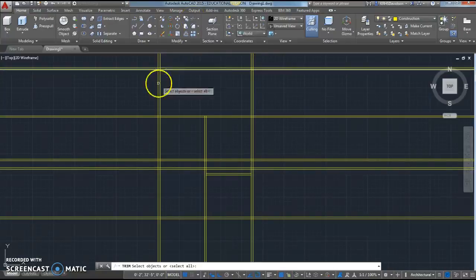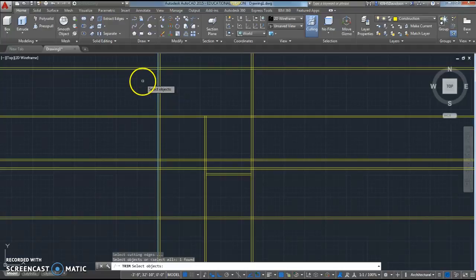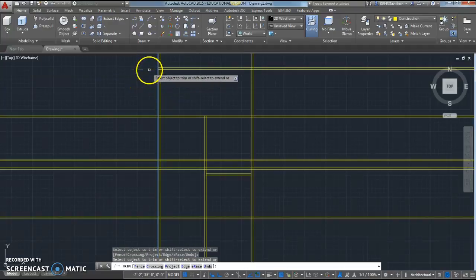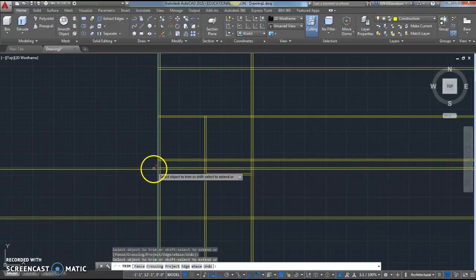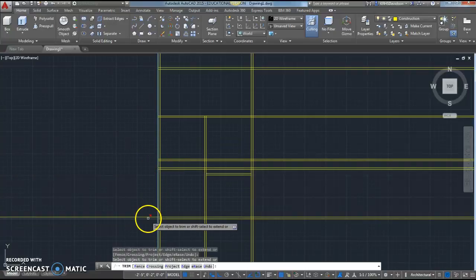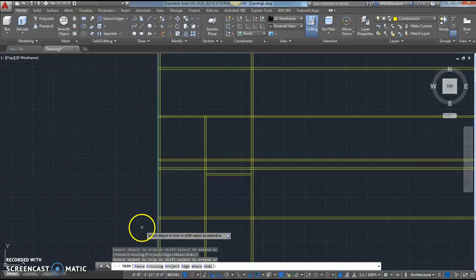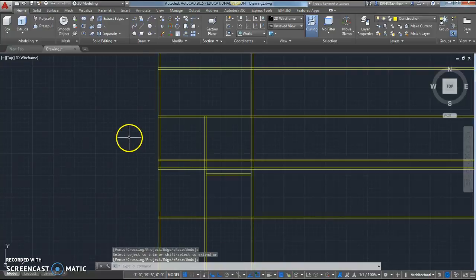Let's click trim and click on this line right here. So you left click on that line, then you're going to right click and select this line, this line, this line, this line. Select all these lines coming off of this part right there. Alright? So we're going to select all those lines. Right click and enter. Alright?